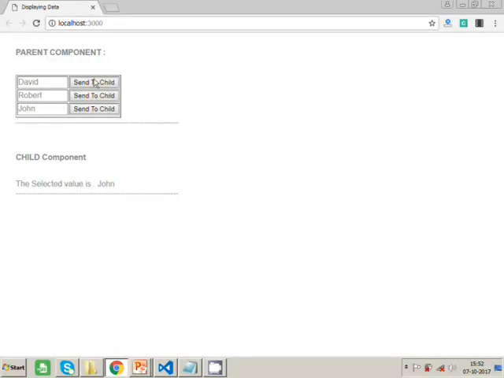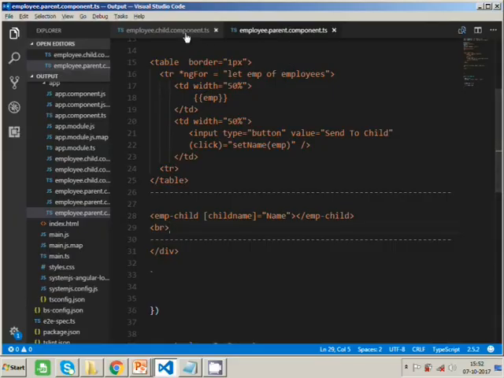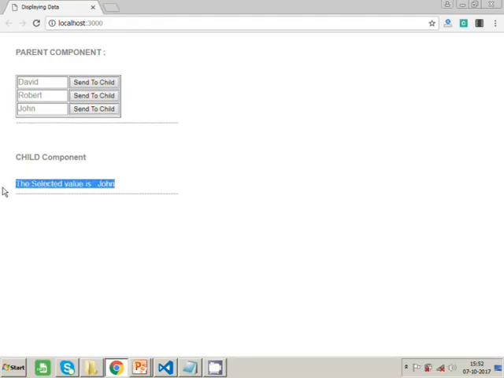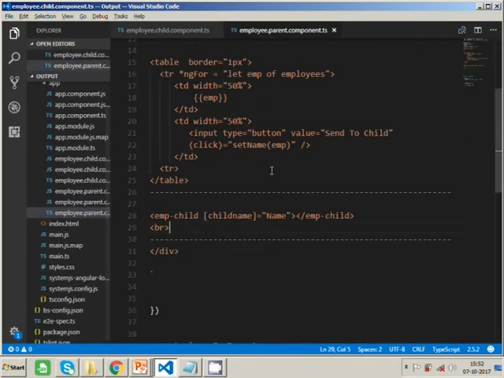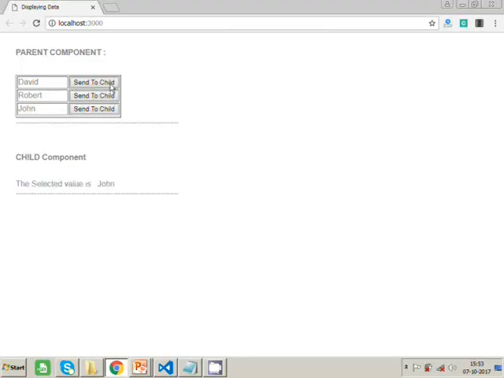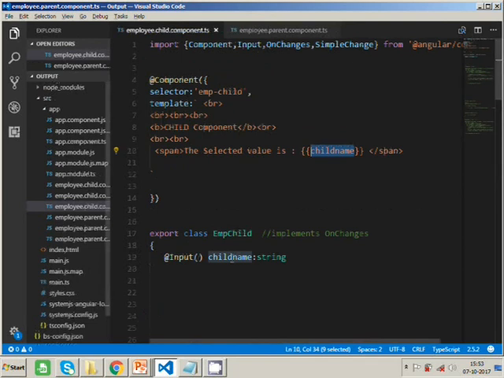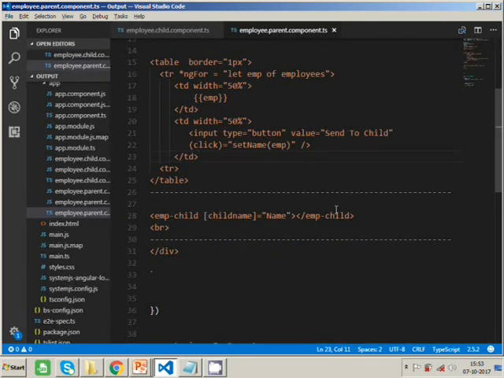You can see in this example we have a parent component and a child component, and the value is passed from the parent to the child using an input property. So let's see the code. In the child component we have an input property named child name, and we are just displaying it here. In the parent component we are hosting the child component, and whatever value we are selecting is passed to the child component using that input property, child name. So let's begin with how to pass value from child back to the parent.